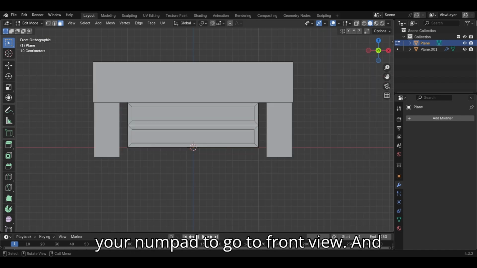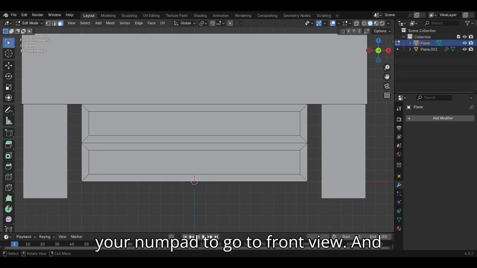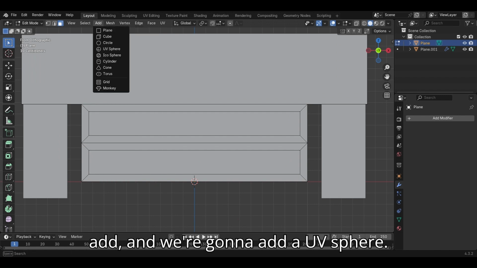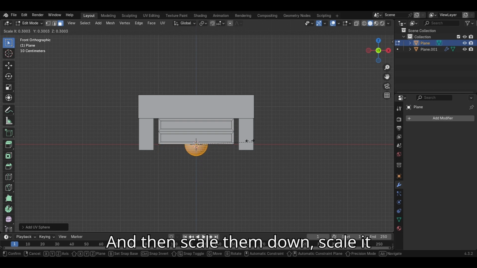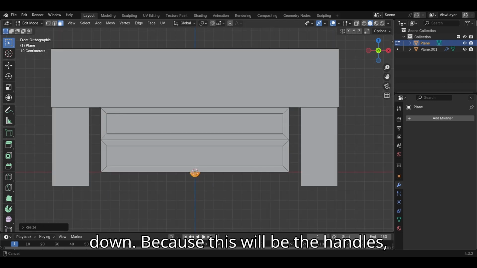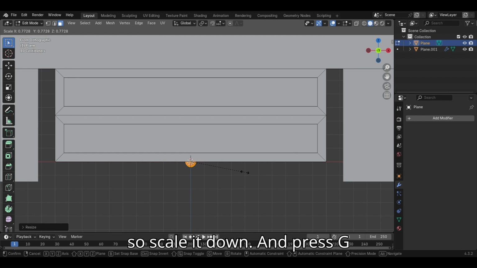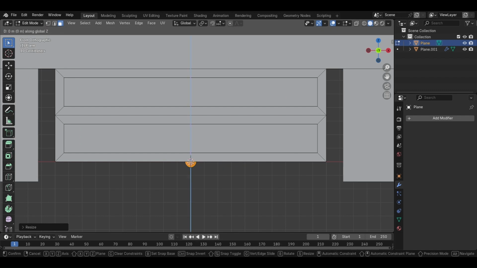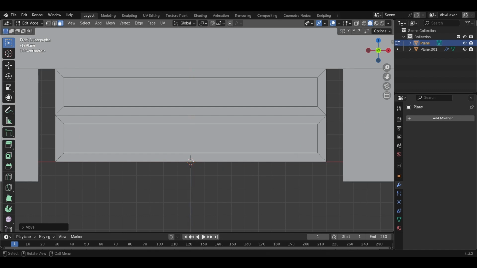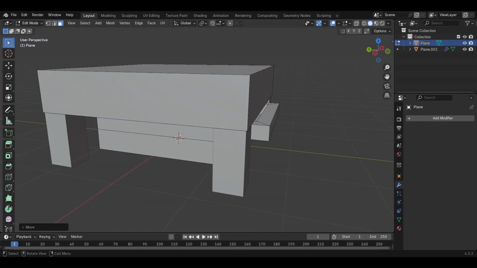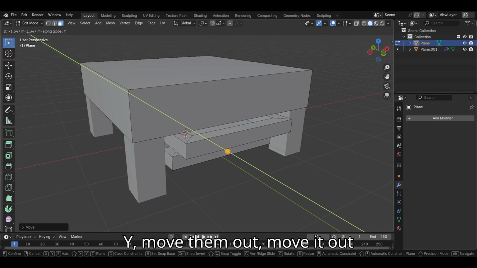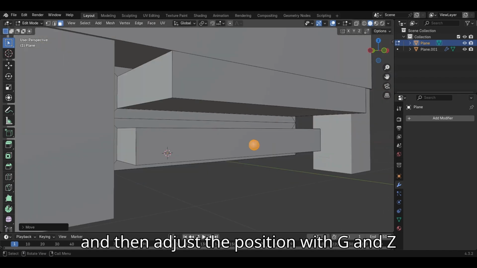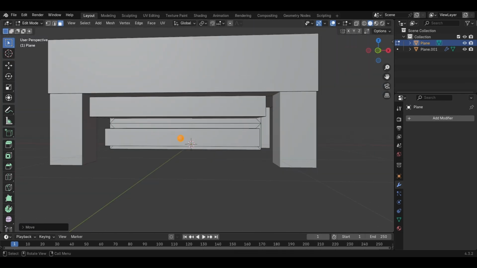And now press 1 on your numpad to go to front view. And then press add, and we're gonna add a UV sphere. And then scale it down, because this will be the handle. And press G and Z to move it up. You cannot see it because it's behind, so it's gonna come back up. And then press G and Y, move it out. And then adjust the position as you like.